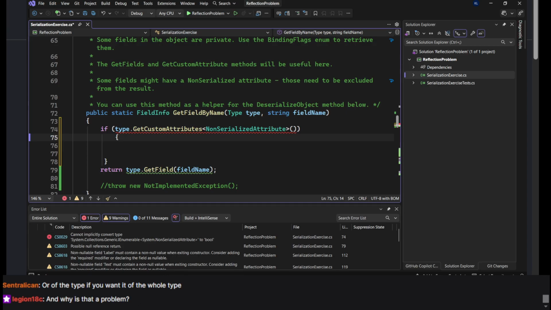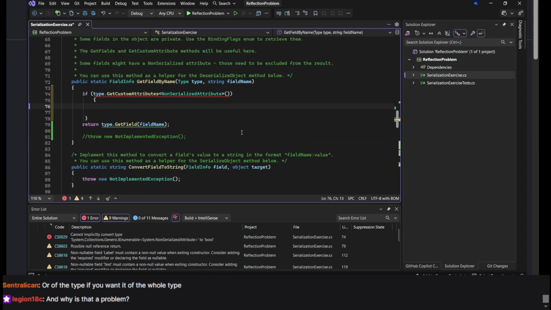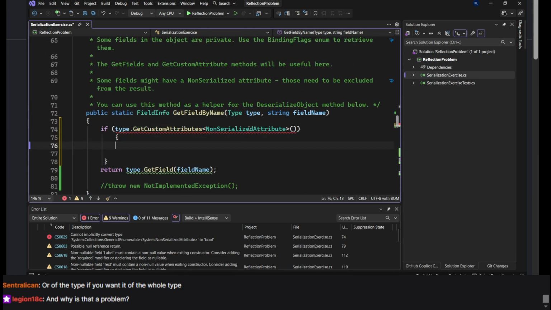Legion 18C says, and why is that a problem? Because it won't run? I don't know. Because it won't do what I want it to do. This is why it's a problem. I answer you literally. Because it hates me. Discrimination. It's not a question anymore. Yes.